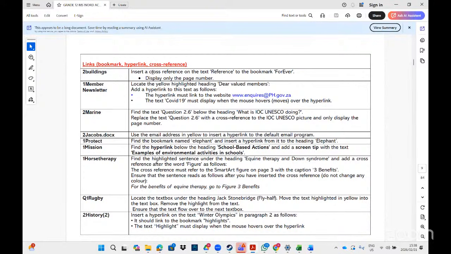And then we can also have a hyperlink or a link to that particular bookmark. Then a cross-reference is also creating a link to either a bookmark or any object within the document. So these are all three types of link that we are going to take a look at. Now I would start with the first one, two buildings, which says insert a cross-reference on the text reference to the bookmark Forever. Display only the page number.